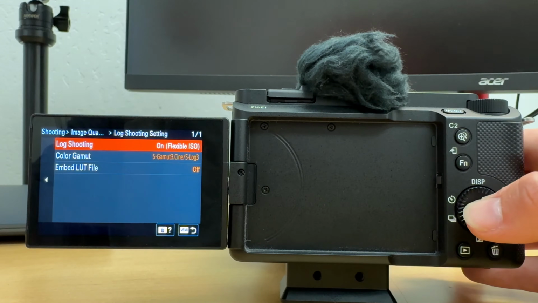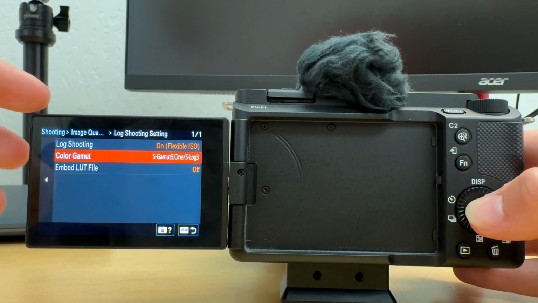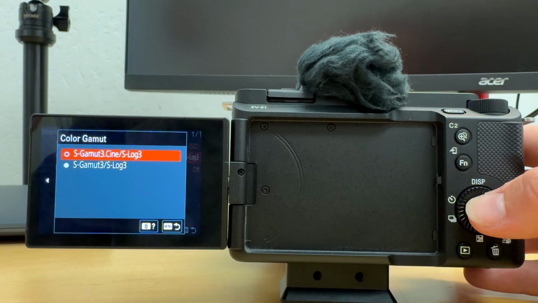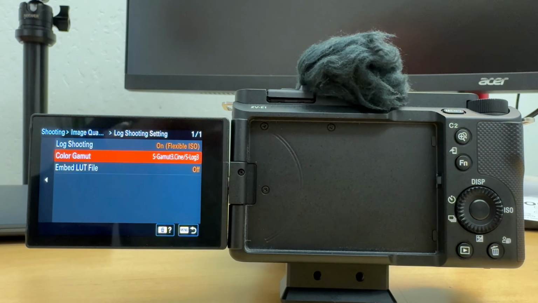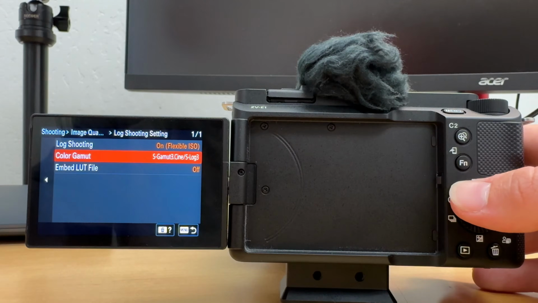If you're shooting on something like this and you want to be able to color grade it, this is really, really important. You'll go into log shooting, you'll turn on flexible ISO. Don't ask me what that is. And then the color gamut, S-Gamut3.Cine/S-Log3. And this will give you the flat color profile that you can color grade later, and it gets you a whole bunch more dynamic range, and it's just a better choice to shoot in.